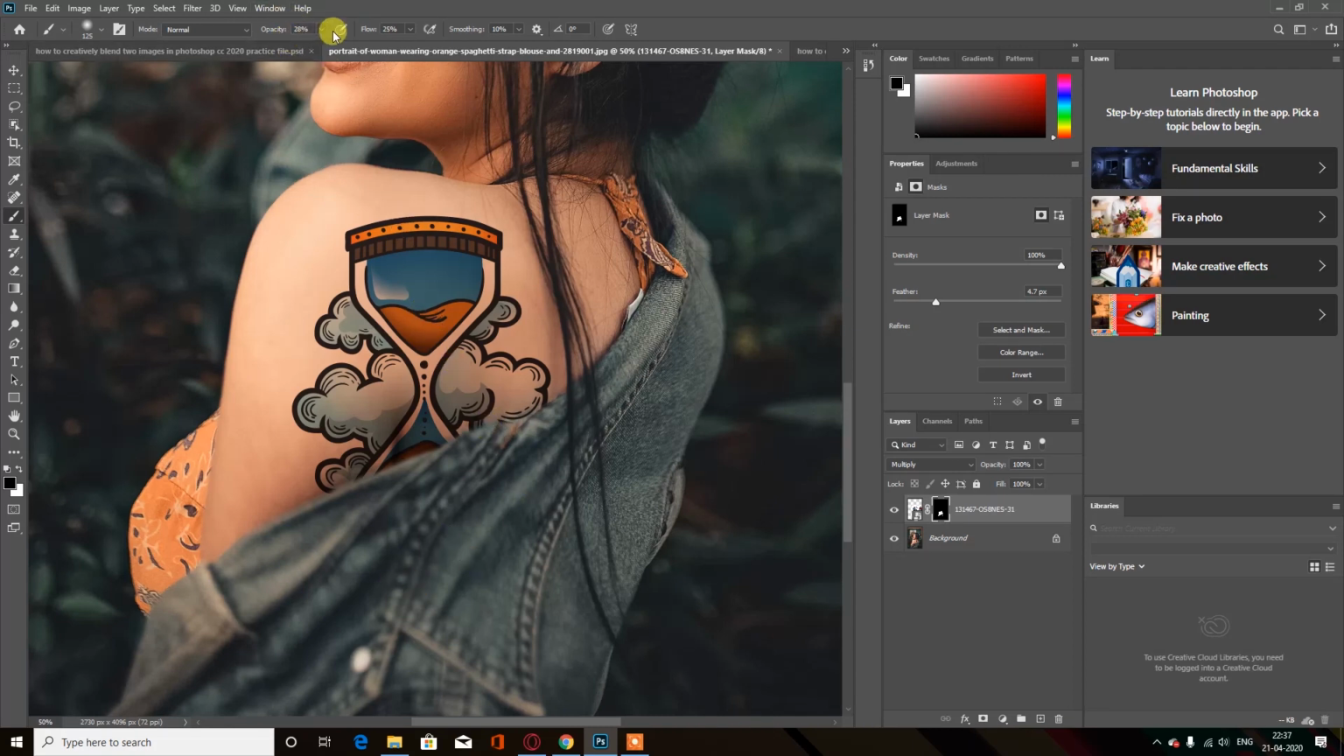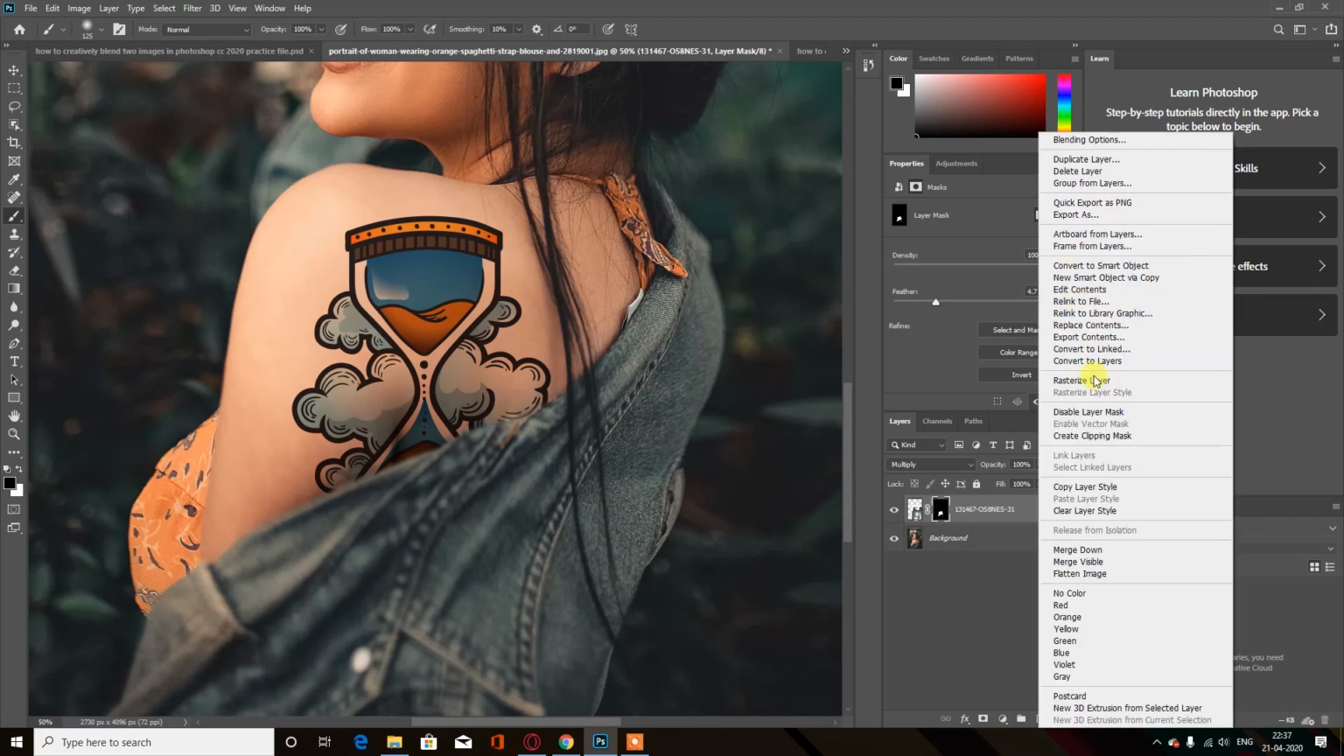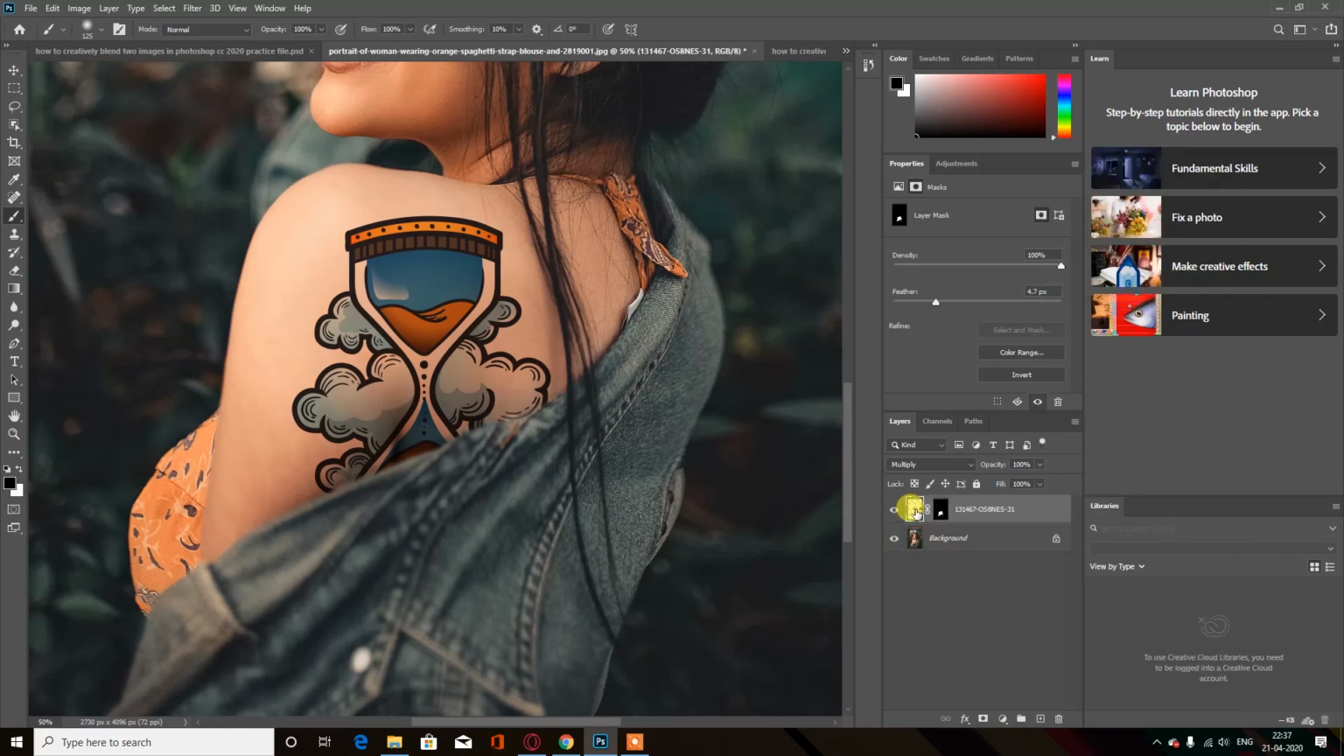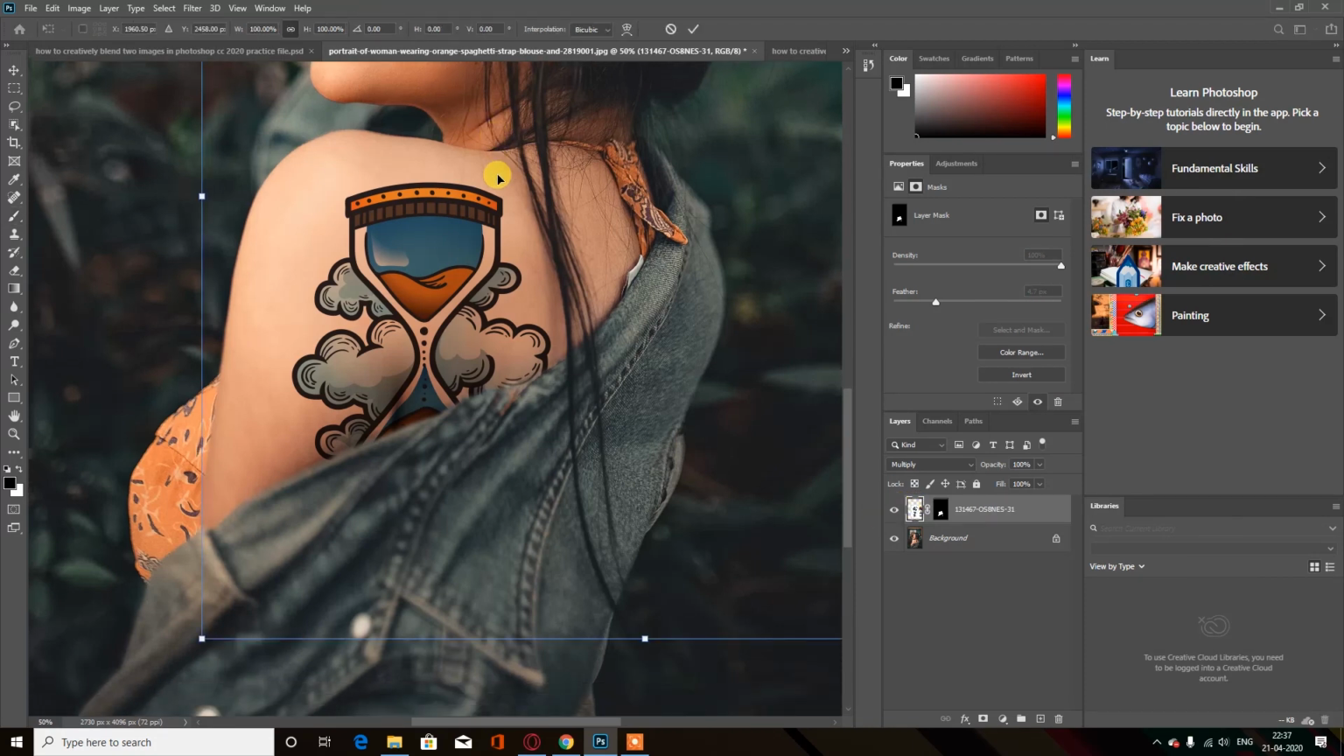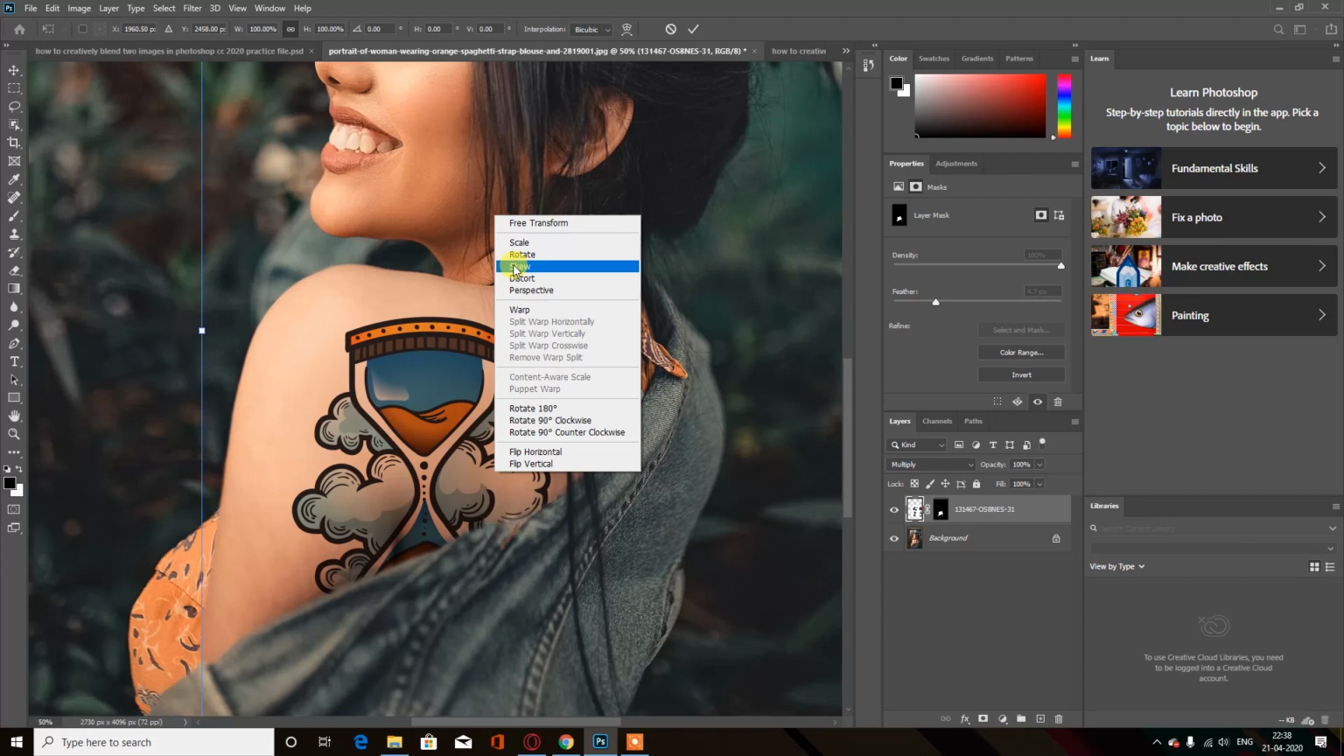Here I forgot to increase the opacity to 100% and flow to 100%. Now paint here like this. Now at this time rasterize the layer. So the layer is rasterized now. Press Ctrl T. Great. Right click here and select Warp.